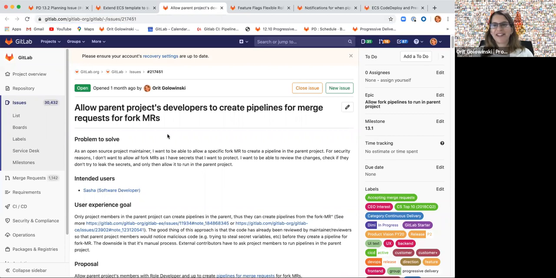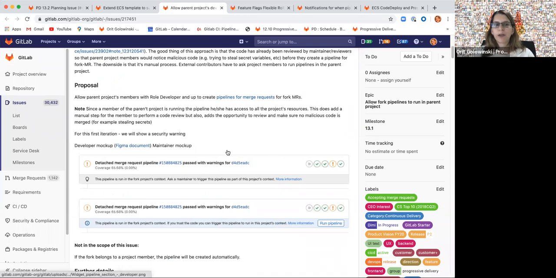Another really interesting issue, we've discussed this before, but there's so much feedback and discussion around it that we keep changing according to the feedback that we're getting from the community, so thank you for that. And that's allow parent project developers to create pipelines for merge requests for forked MRs. Basically, what we want to do in this issue is allow users that are forked to request from someone who has high enough permissions in the parent project to run the pipeline for them so that you can see that nothing breaks. And this even helps us internally in GitLab with community contributions.